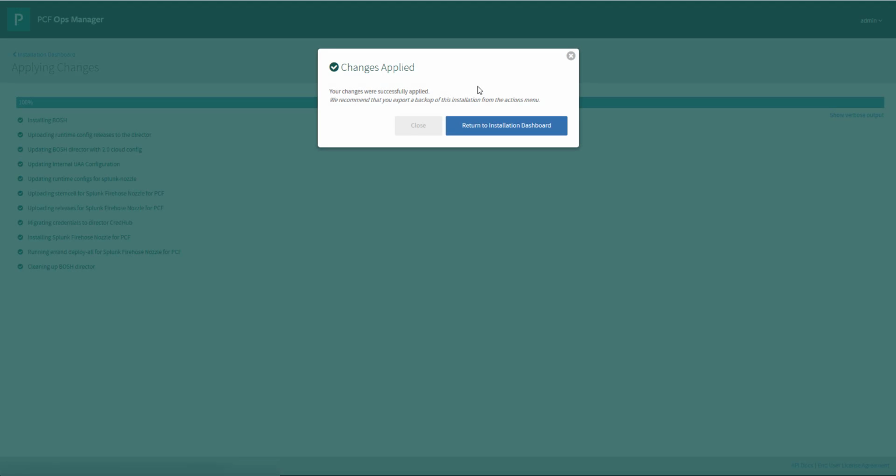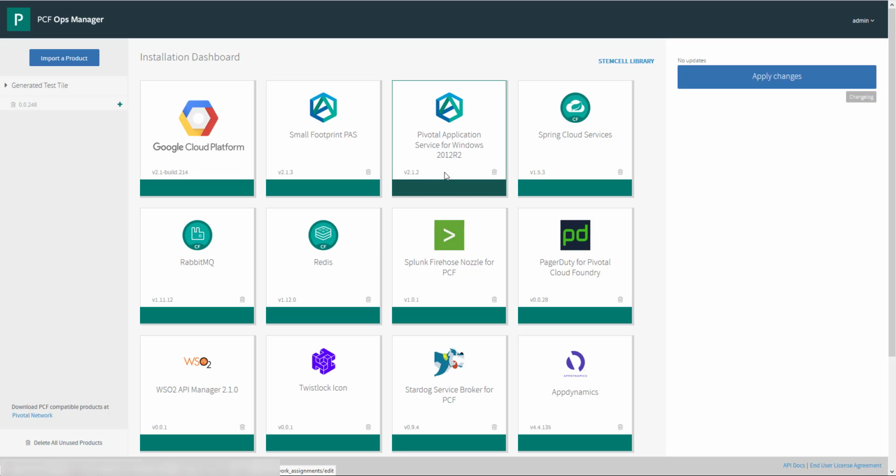Okay, so that's finished. Now as you can see, we've got everything completed. I'm going to return to the installation dashboard and just conclude this recording. So what we've done is we've installed, deployed, choose your terminology, the Splunk Firehose nozzle for PCF. We've configured it and then of course deployed it, as I said. And that concludes this video.